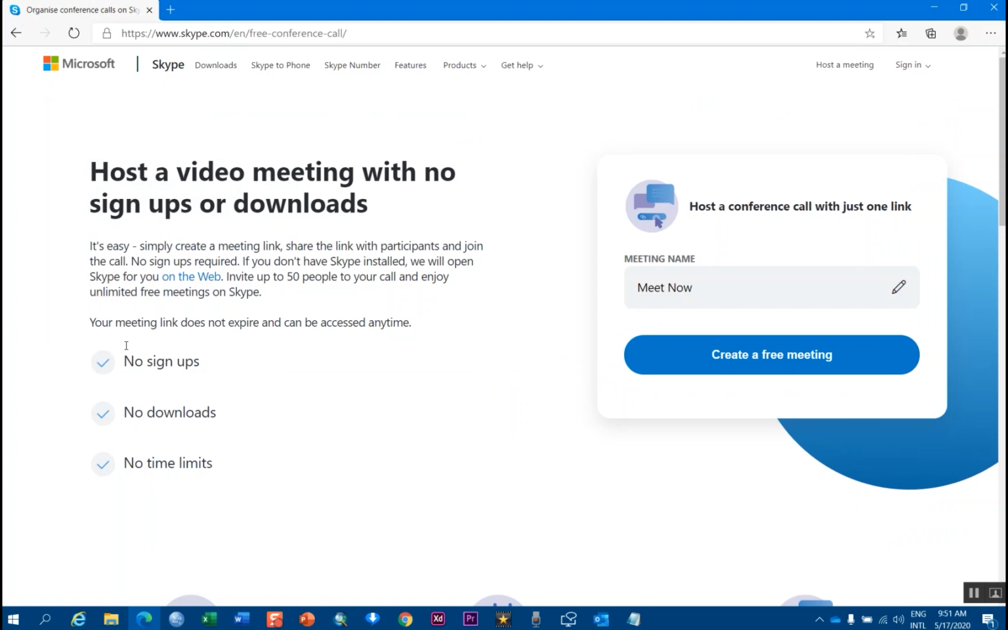Here you can read that it's easy: simply create a meeting link, share the link with participants and join the call. No sign-ups required. If you don't have Skype installed, we will open Skype for you on the web. Invite up to 50 people to your call and enjoy unlimited free meetings on Skype. Your meeting link does not expire and can be accessed anytime. So, no sign-ups, no downloads, no time limits.